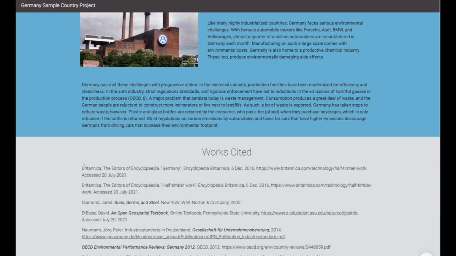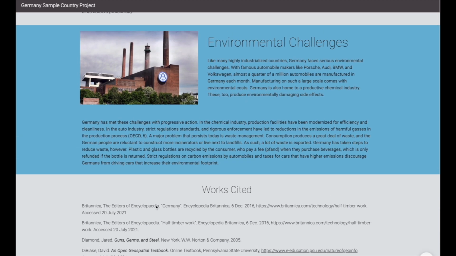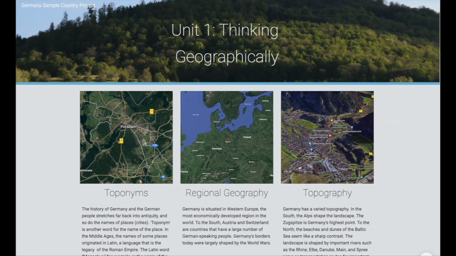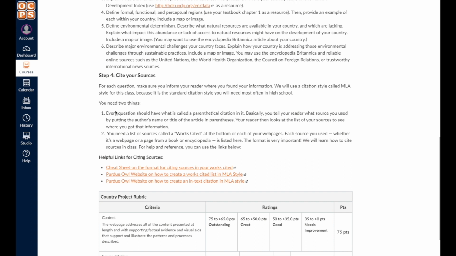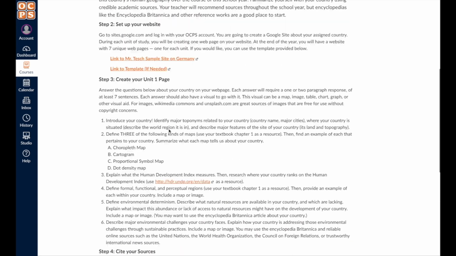Now, a works cited list, the entries are always alphabetized, okay? You'll notice that some of these have an author. If there's no author for something like the encyclopedia, then, of course, you start with the encyclopedia name, okay? Of course, this is by the editors of the encyclopedia, right? And that will get you a long way. Now, again, here at the bottom of the instructions, there are some tips for how to cite your sources, and there's also a rubric for grading.